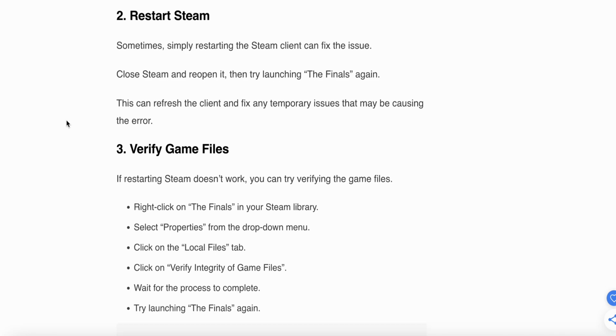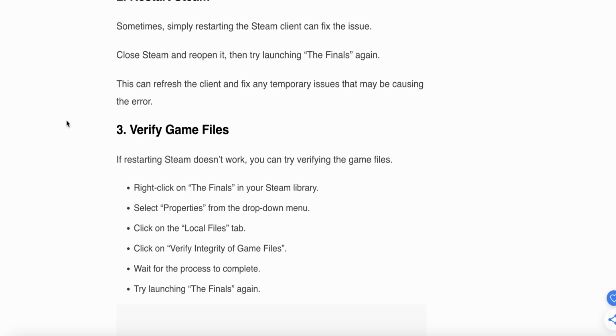So now guys we are moving to the second step. Second step is restart the Steam. Sometimes simply restarting the Steam client can fix this issue. Close Steam and reopen it. Then try launching the game again. This can refresh the client and fix any temporary issue that may be causing this error.